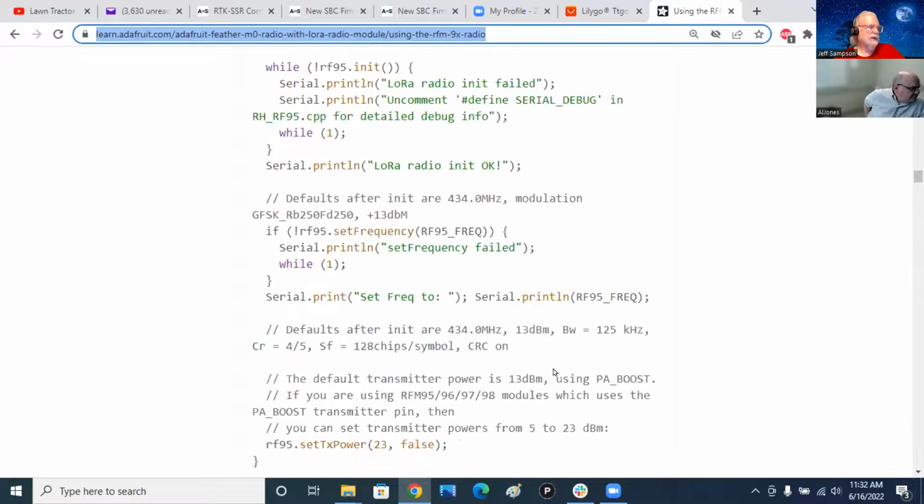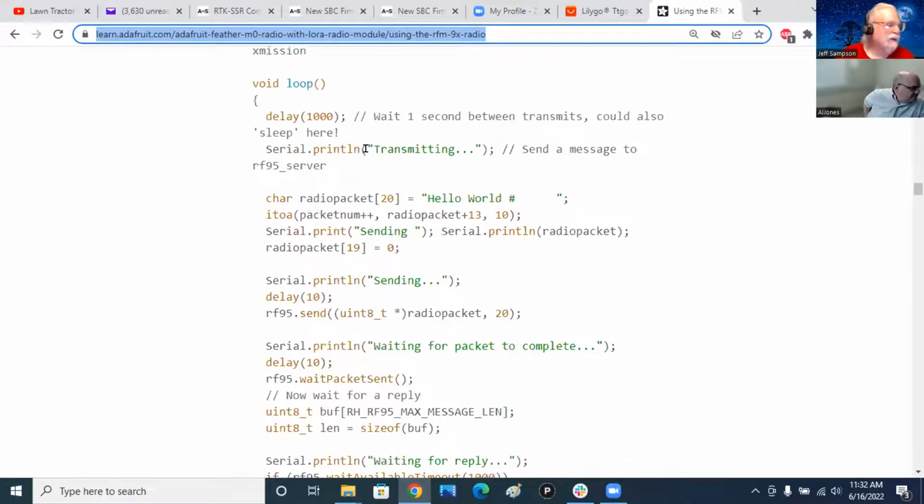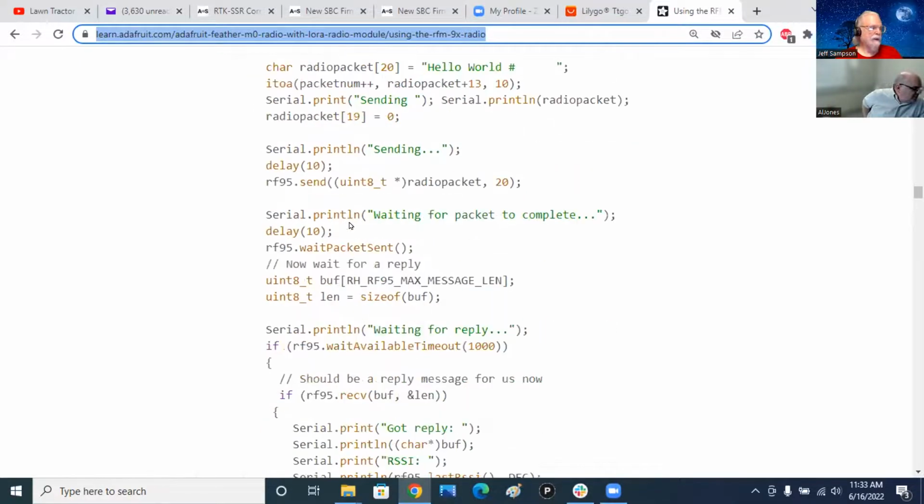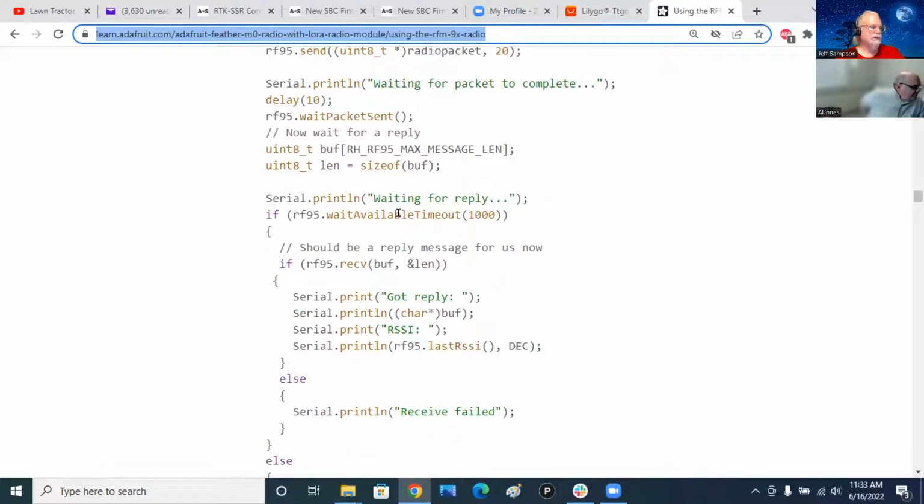On the transmit side, there's a setup and a loop. Wait for 1 second between transmits. Could also sleep here. Says transmitting. So they're just putting a text message that says hello world and something, and it says waiting for packet to complete. Sending. So right here, this RFM95.send is where it's going to take that data you just loaded and send it out, one byte at a time. And this wait packet sent just waits till it's all done, and then it goes into waiting for reply.